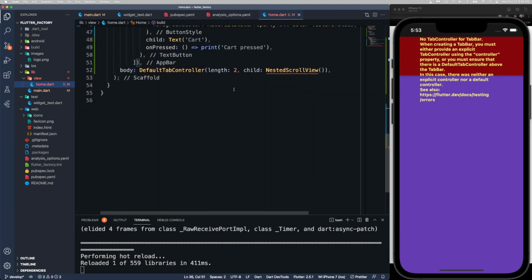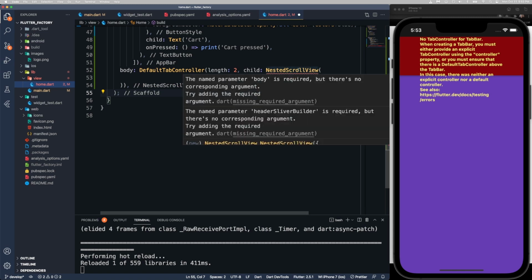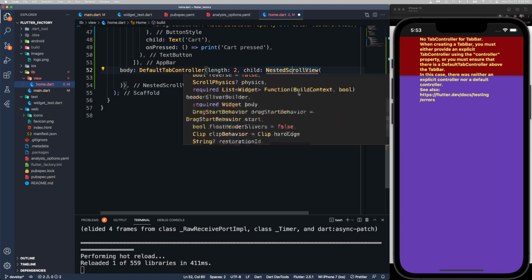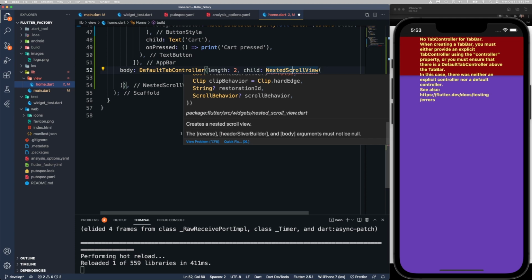But first, let's go down here, and now, so we have our body default tab controller, the child of nested scroll view. So this nested scroll view, if you hover over this, it'll tell you a lot about what it does. It's down here. Creates a nested scroll view. We'll be using this soon. Okay, so it says must not be null. So these two specifically we'll be using.